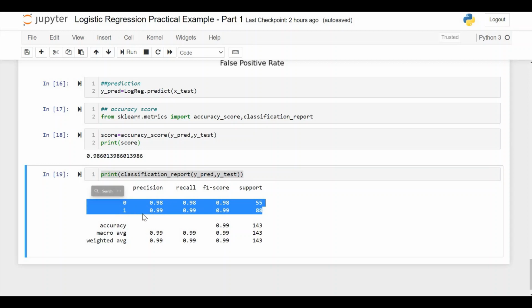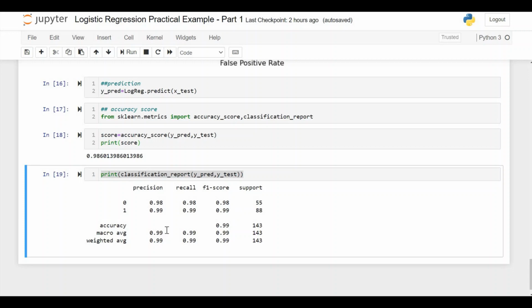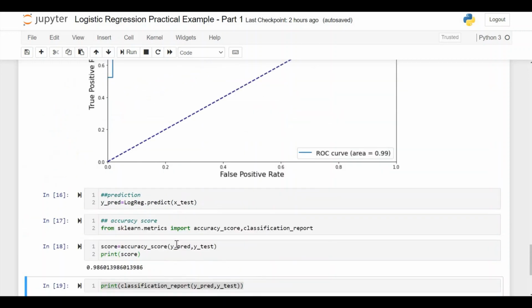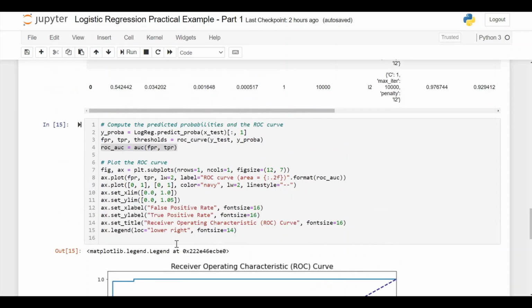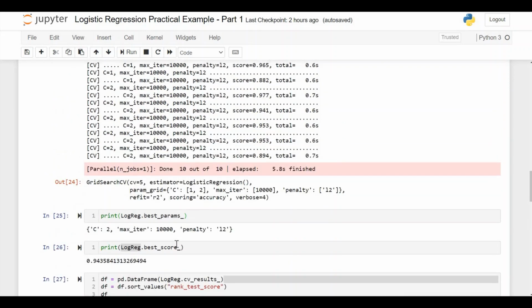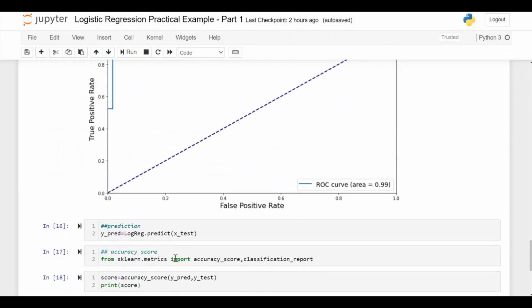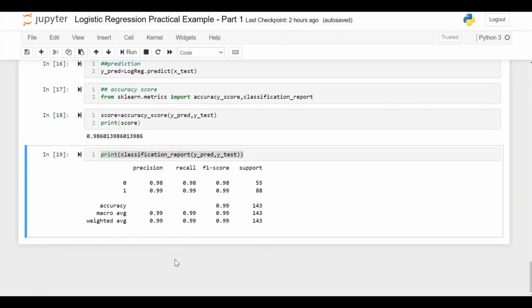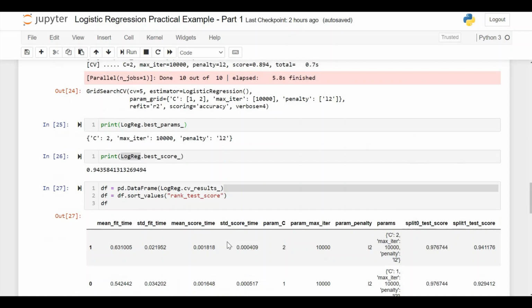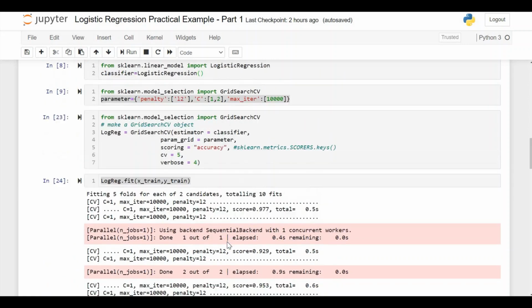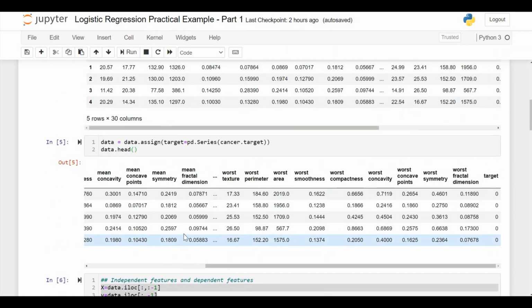So precision and recall are almost 0.99, which is really a good sign. F1 score is good, so all these values are good. So this model looks good, whatever the way we did the GridSearchCV and cross validation, everything looks good. And this is kind of the sample step to implement any logistic regression classification kind of problem from the sklearn package.